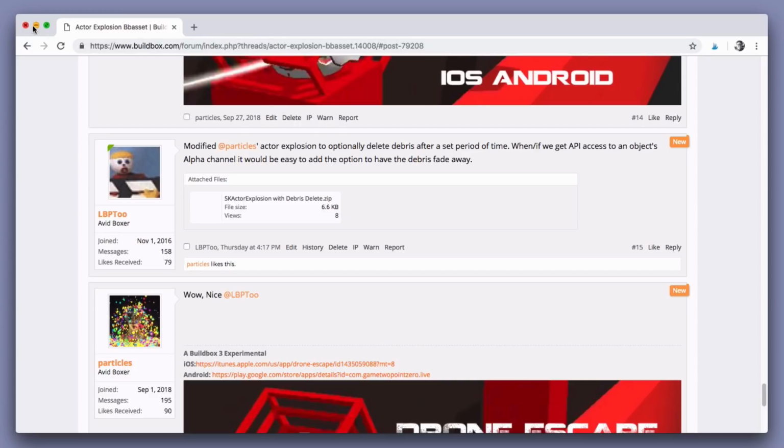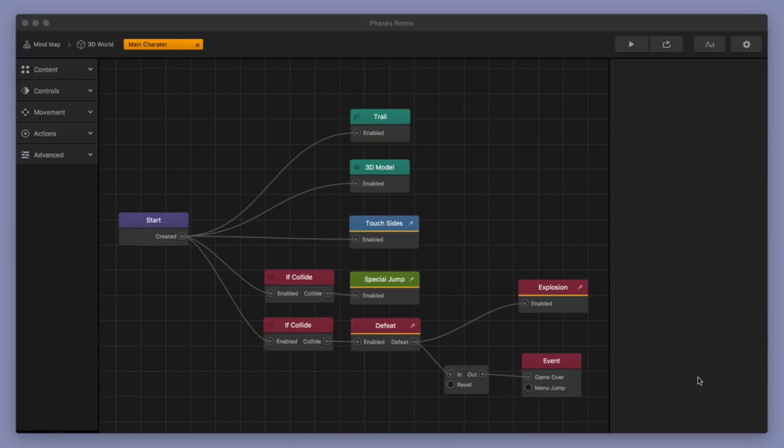So if you're not on the forum and helping each other out and working with other boxers, then you're really missing out, and I highly recommend it. So I'm going to get off of this forum, but definitely check it out. There's some really cool things that people are posting there, and it's handy.